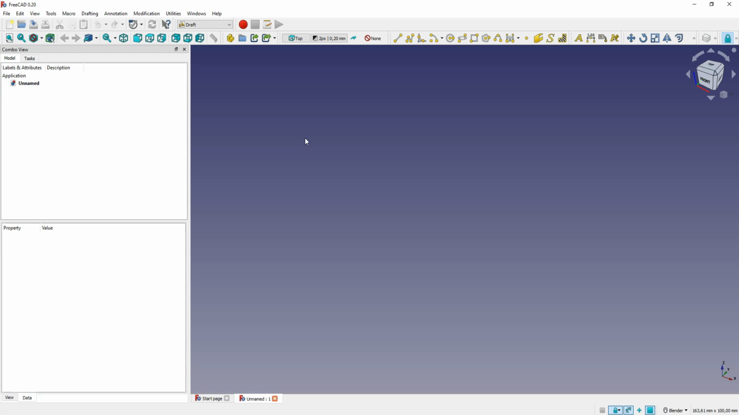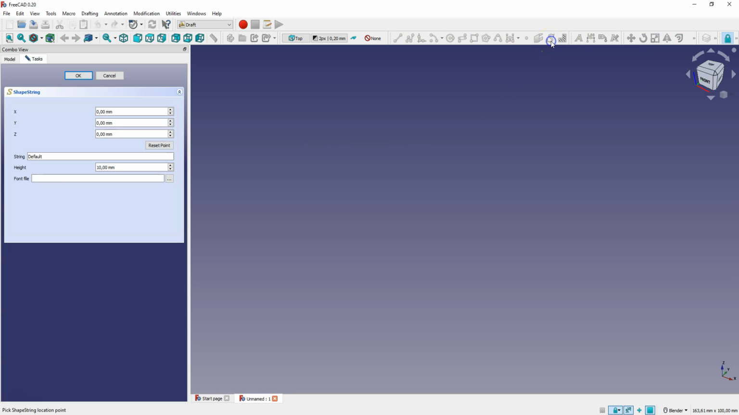OK. And then select shape from text. First enter here the text string. For example, cat cam. OK. Then choose a font file. You can select a font from the system folder.